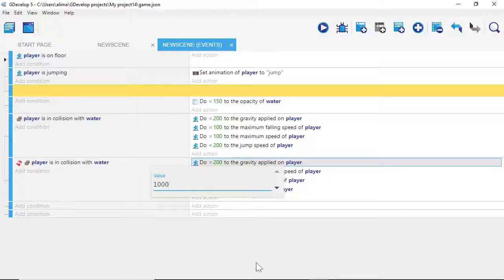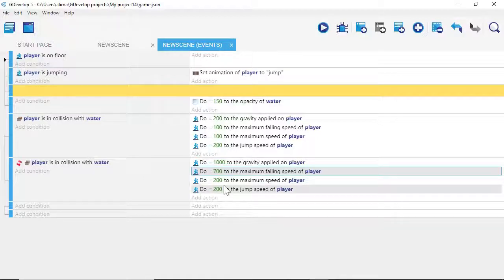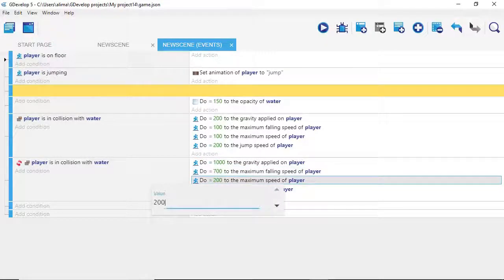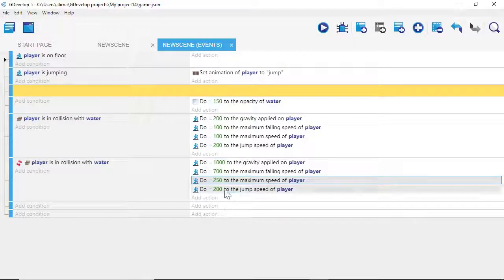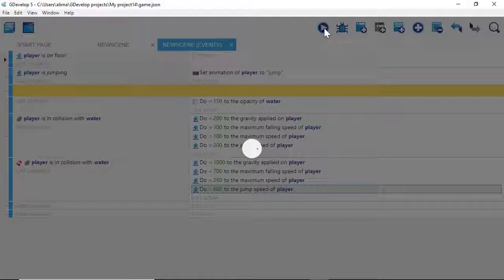I'm looking at the notebook I have here. And these are the default settings, by the way. The maximum speed, we want this to be 700. At a maximum falling speed. The maximum speed of the player, we want this to be 250. The jump speed we want to be 600. Okay, so now with all of that done, I'm going to click the preview button.